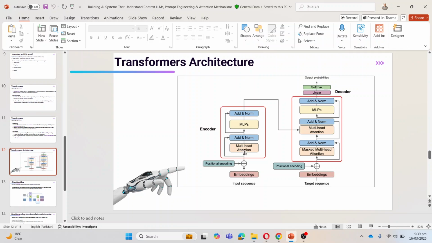Then you have multi-head attention. Multi-head attention is nothing but when you combine multiple self attentions together. Sometimes a single self attention won't be enough for the problem you're trying to solve. So you simply apply multiple parallel self attentions, so your model will be more accurate. You will have a more contextual understanding in your model.